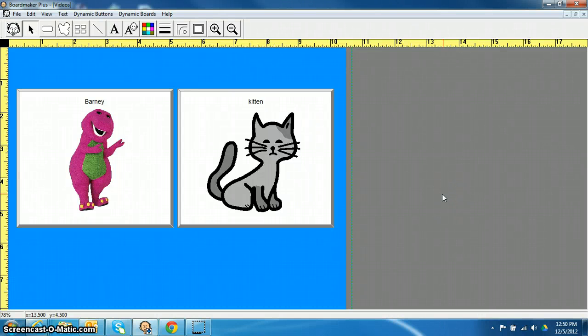This video is going to show you how to set up and use the interactive features of your Boardmaker Plus to create a template for switch users to have two choices for videos that are downloaded from YouTube. Let me show you what that looks like.